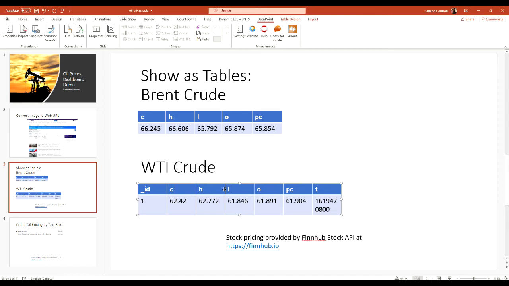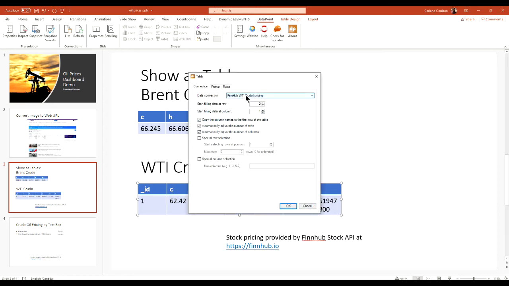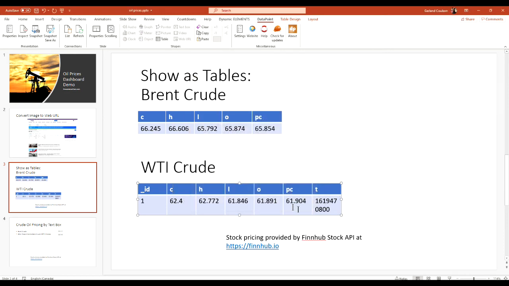So what I did was I inserted the table first, clicked on the table, and then I connected that table to the particular data connection that I wanted. And then I chose to start filling the data at row two, column one, and then copy the column names to the first row of the table. So the column names would be there. But the problem is, you can see I've got some extra info I probably don't need here. Like the ID is kind of wasted and the timestamp I don't need.